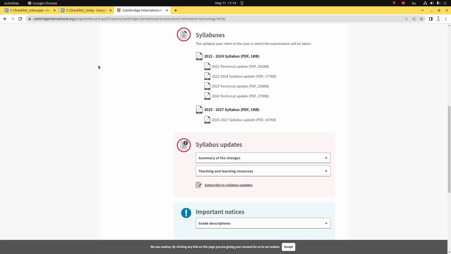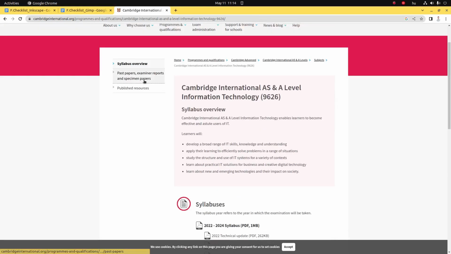Today we're going to do the Cambridge Syllabus 9626 and we're going to be talking about graphics today. Today is the open source version. We're going to be using Inkscape and Gimp.